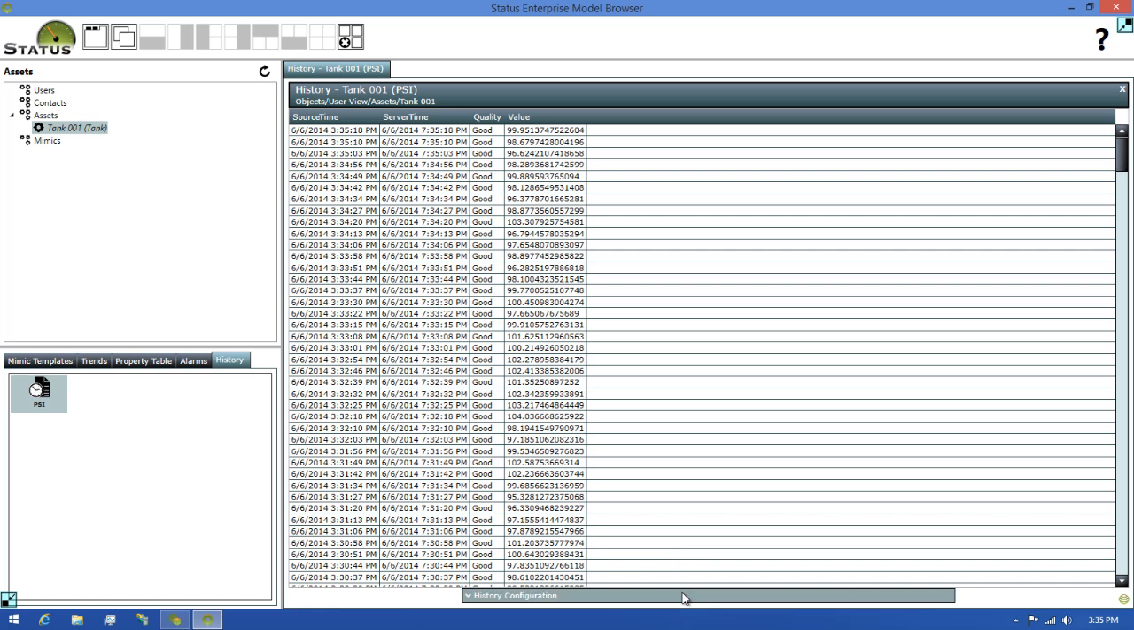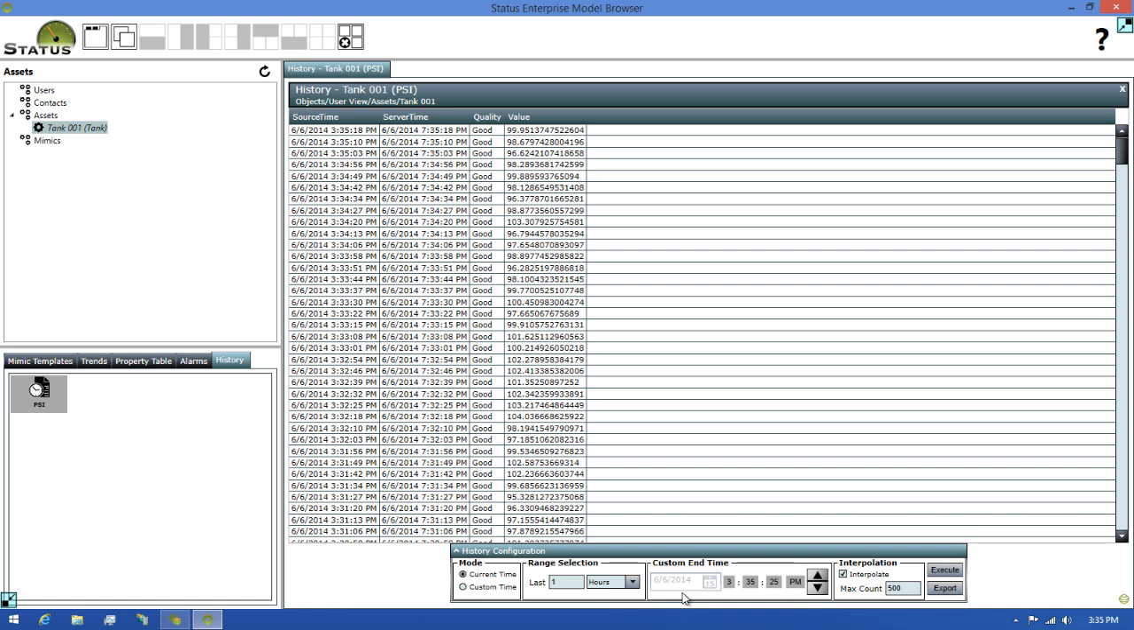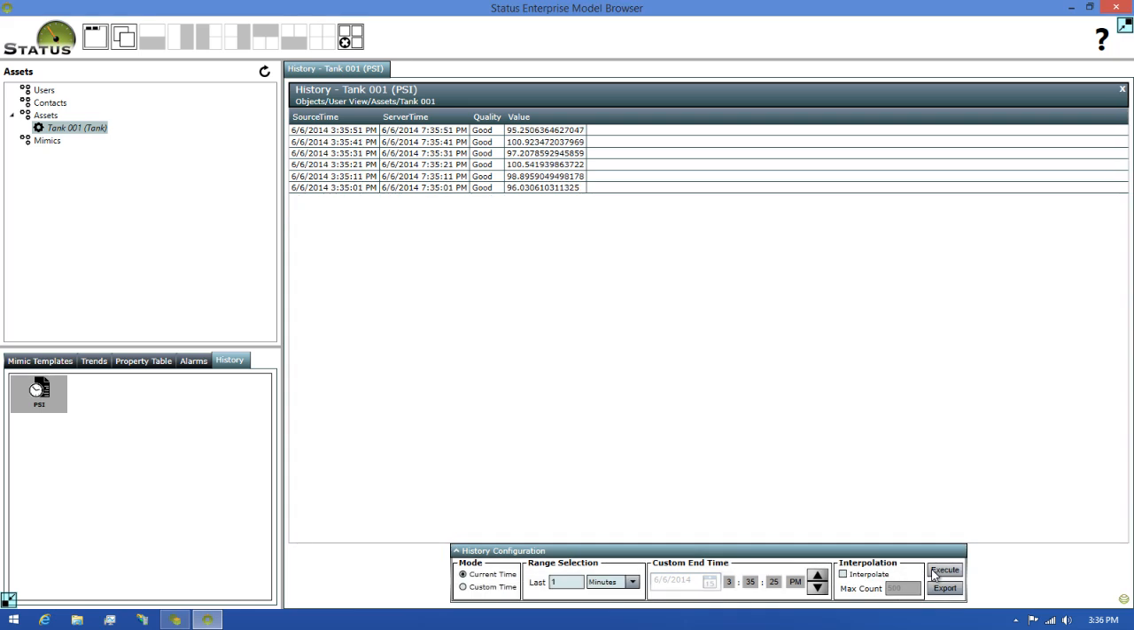You'll also notice that there's a history configuration bar at the bottom that can be expanded. This lets you configure things like how much data you want to see, the period you want to see it for, and can also interpolate your data for you. If I uncheck interpolation, then set the range selection to something like 1 minute and click Execute, you'll be able to see that our logging profile is only logging the data at the interval we set. There's also an option to export the data to a CSV file here as well.